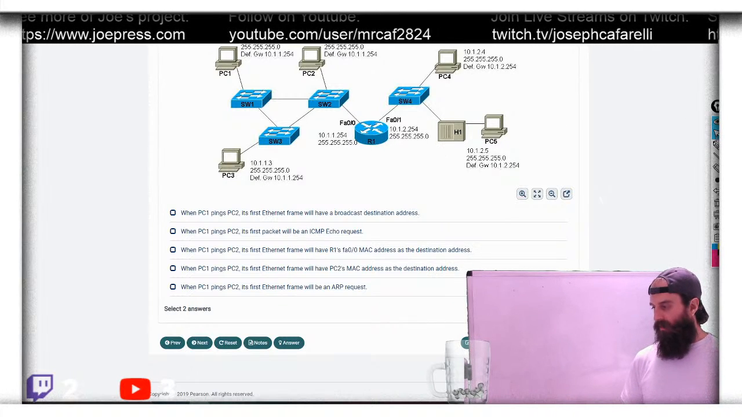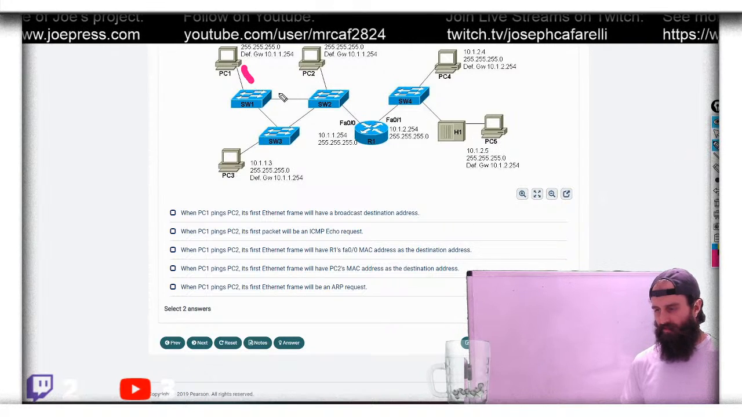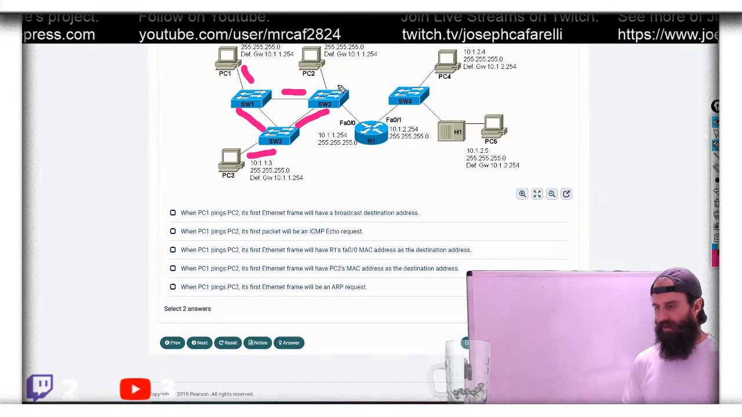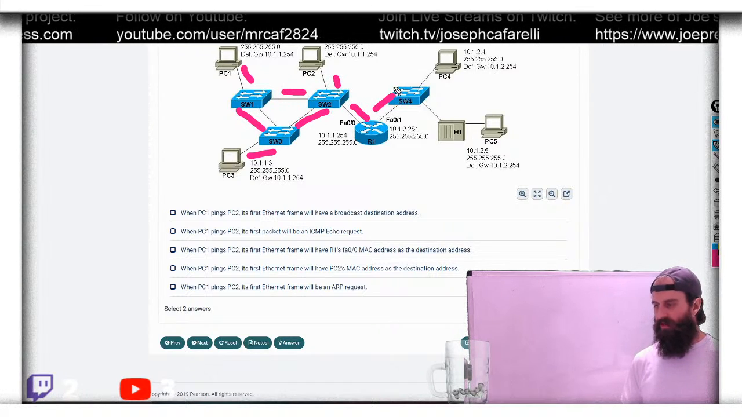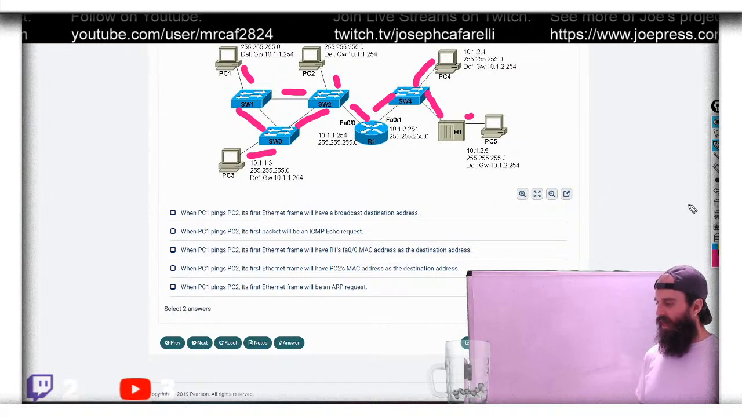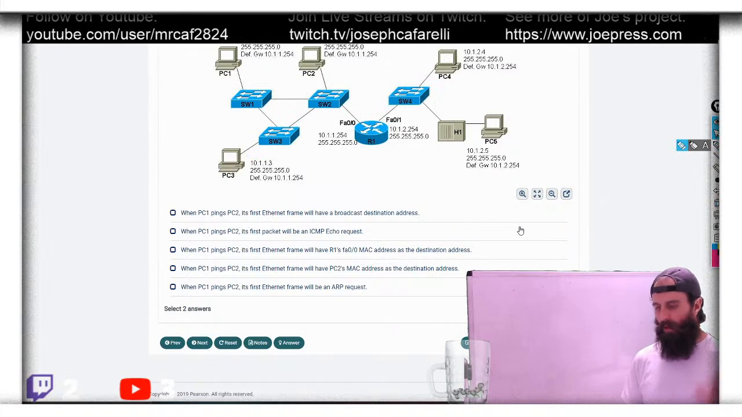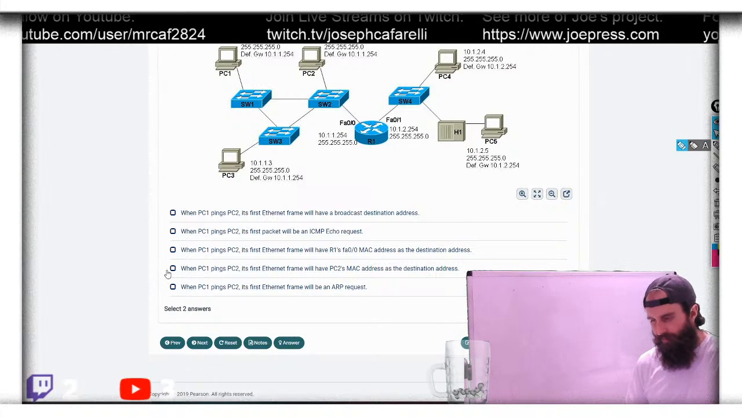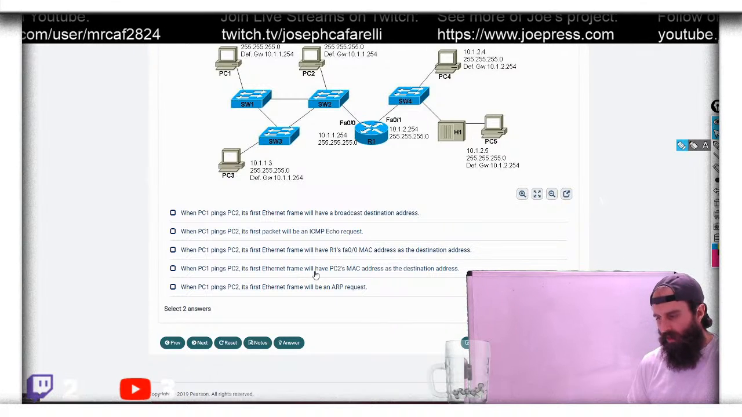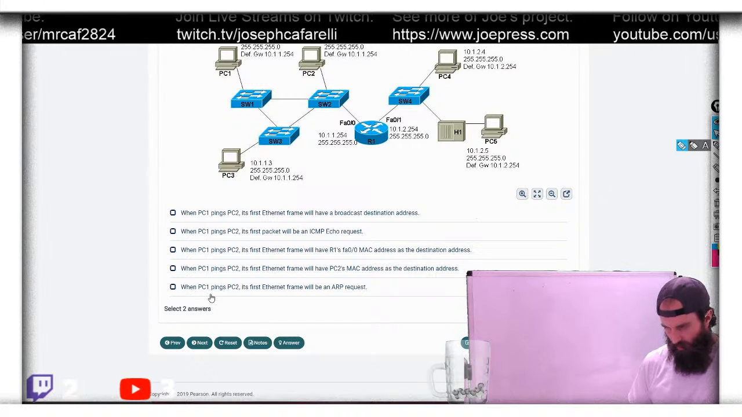So, in all rights, everything is going to be flooded out everywhere to every single thing, because the whole network is trying to figure out where's Tom and where's Sally at. All right. So, again, I've got to think about how I'm answering these questions. When PC1 pings PC2, the first frame will have PC2's MAC address as the destination address? All right, let's go on.